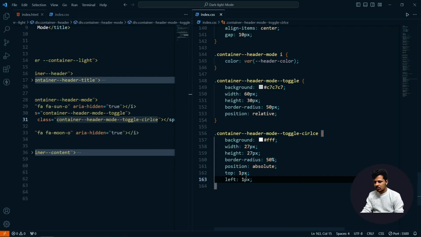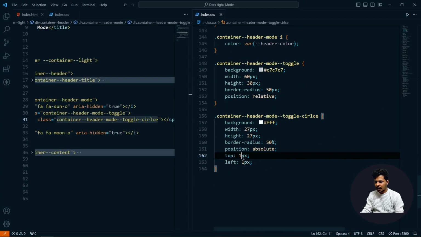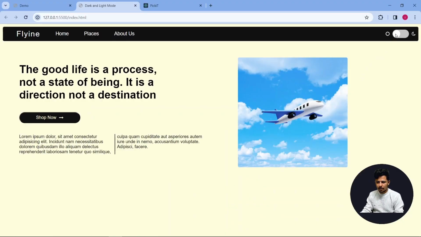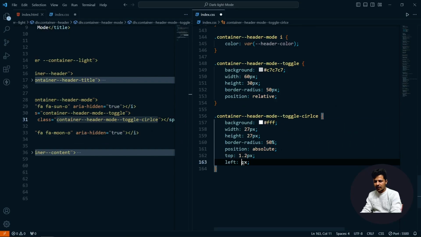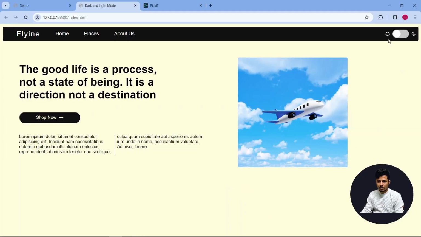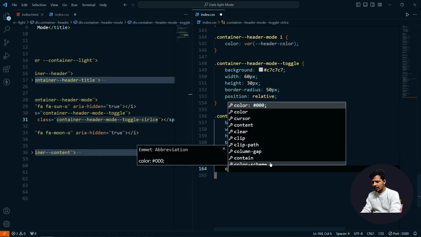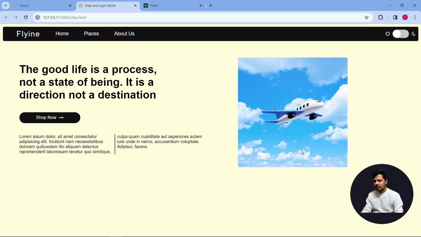Okay, so now what we can do is use 1.2 pixel from top, so it will be positioned properly this way, and 2 pixel from left. Okay, so now you see it's looking properly. And let's set the cursor as well, pointer, I'll say. And you see now the cursor is also a pointer.